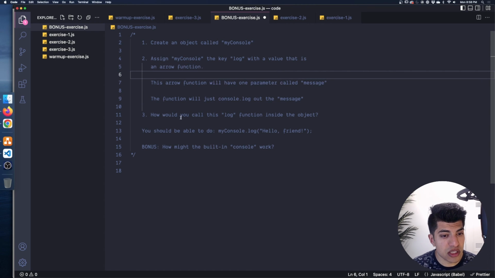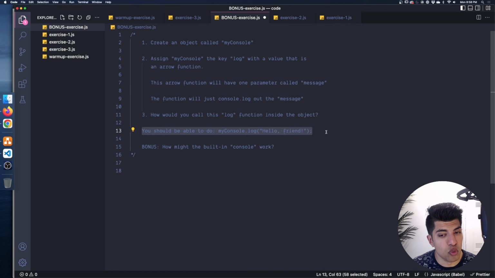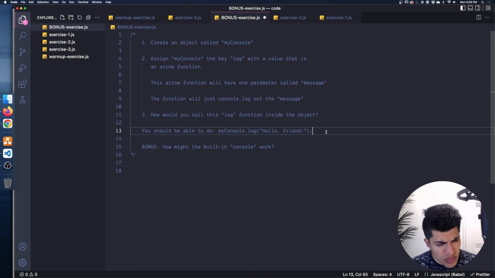And then we're going to see how we can call this function, and we should be able to do something like this once we've constructed this object correctly. And once you've done this, I'd like you to think about, how might the actual built-in console that JavaScript has actually work, right? Is it something that might be similar to this? Tease your brain a little bit and see if you can get those juices flowing to get even a little bit of an answer for that one. And it's definitely very insightful. I'll give you a moment to try that out and we'll go through it together.